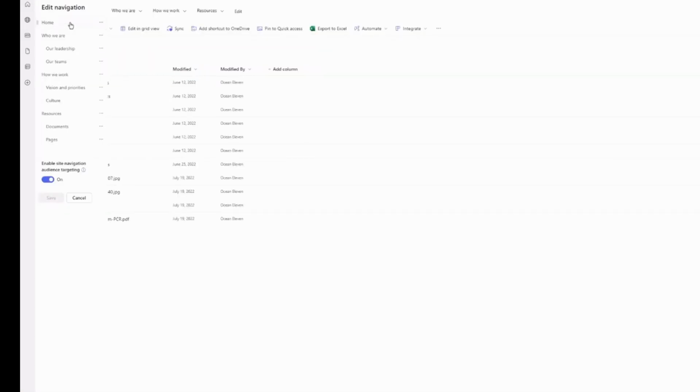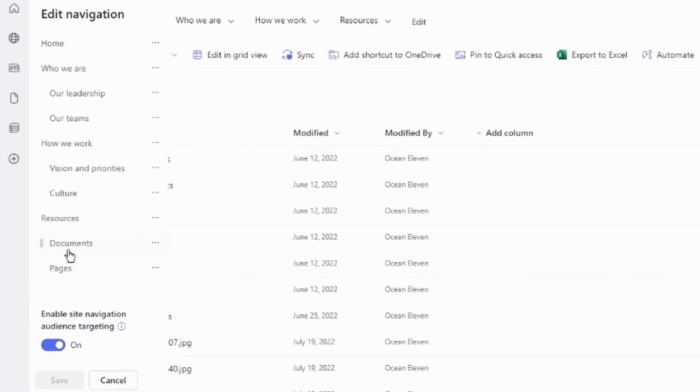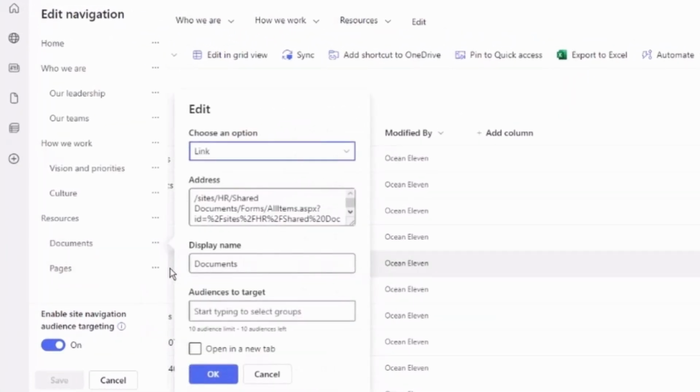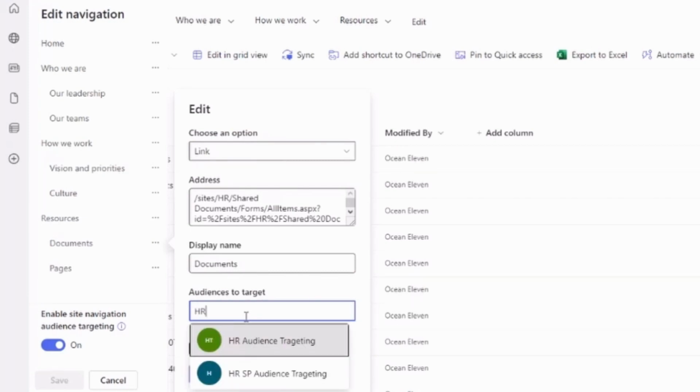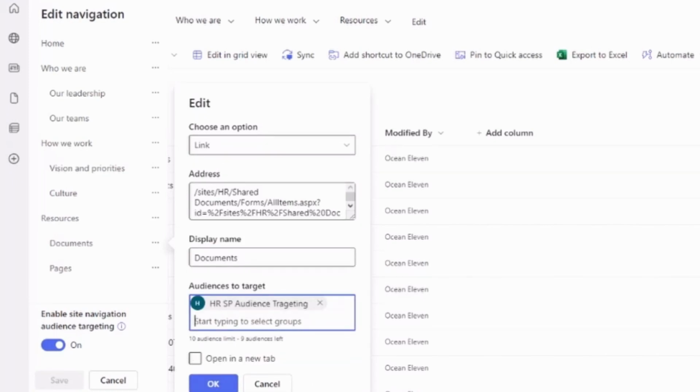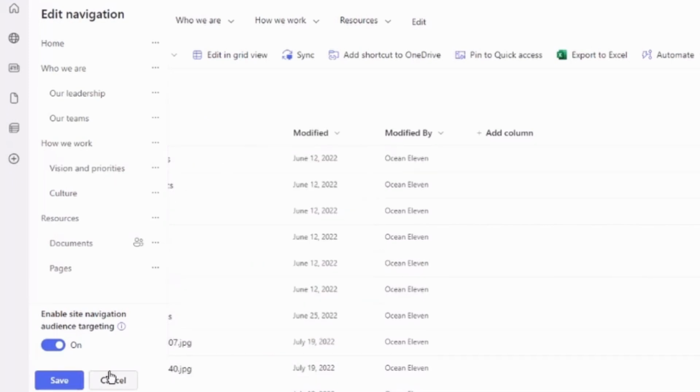So I'm back to my SharePoint Online site. I'm here under edit navigation. I'm going to click on documents here. I'm going to click edit. Here I'm going to look for my security group that I created. I'm going to type HR. I have HR SharePoint audience targeting here. I'm going to add this. I'm going to click on OK here. And then I'm going to save.